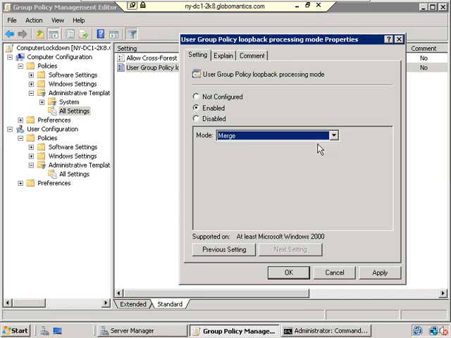What merge does is it takes all of the group policy settings on the user side and the computer side in this group policy object and adds them to or merges them with any user settings from any other group policy objects that the user might be subject to. Now replace says, okay, I'm going to ignore every other group policy object that applies to this user and replace it with this group policy object here. Okay, we're going to leave it to merge right now.